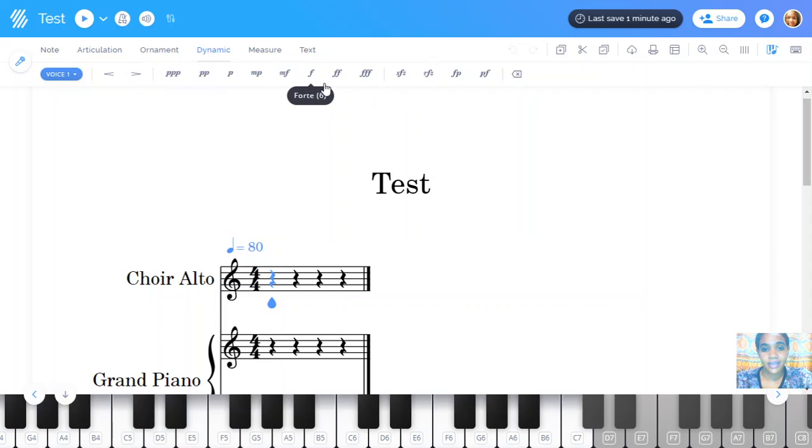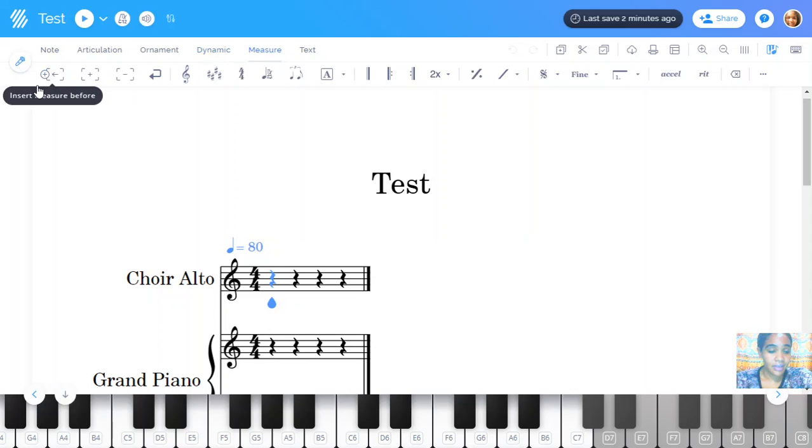Now we have some dynamic marks here. For CXC purposes, you need to add this to your score. You'll get more marks for dynamics and articulation. And measures, if you want to add more bars, take away bars, delete bars. And we could change the clef and the key signature.